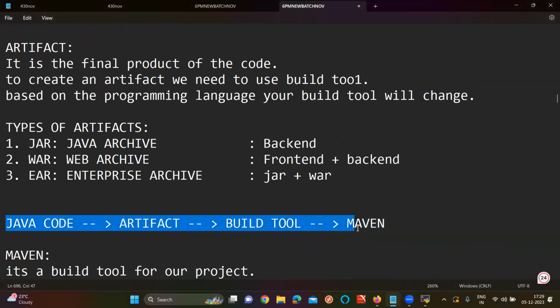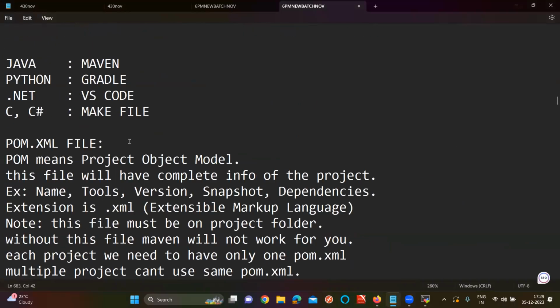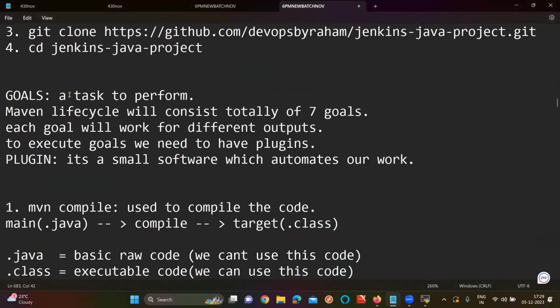This raw code we are going to convert by using a build tool. What is a build tool now? Maven. How to convert means, first of all, we are going to compile, test, and create the artifact. This is the process. Now look into it. If I want to do that, first of all, I need to know what is the meaning of goal. Goal is nothing but a task to perform. So here you need to understand the Maven life cycle. In Maven life cycle, we are having 7 goals.